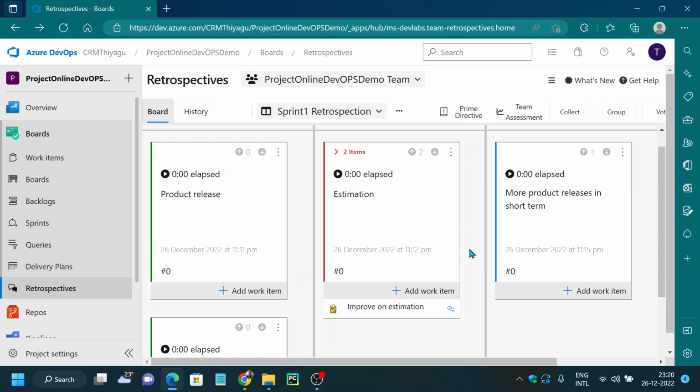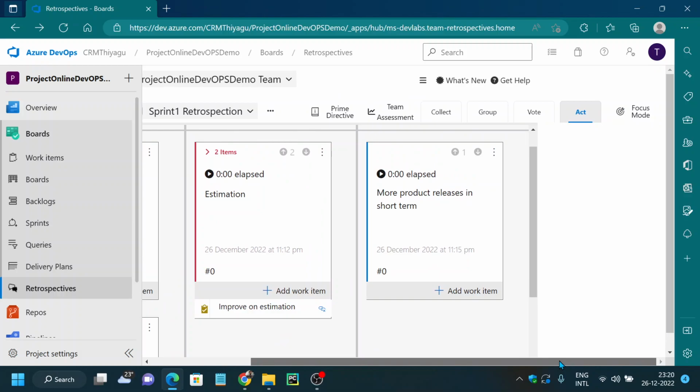So this is how you can create action items for your feedbacks, and you can work upon these action items and discuss where you are with your action items in the upcoming retrospective meetings. All right, so this is what all these key tabs are all about.